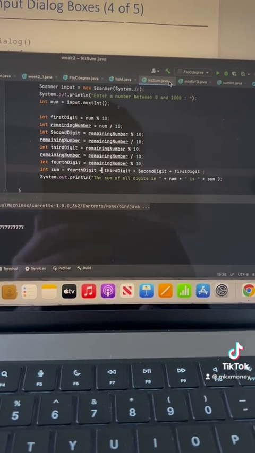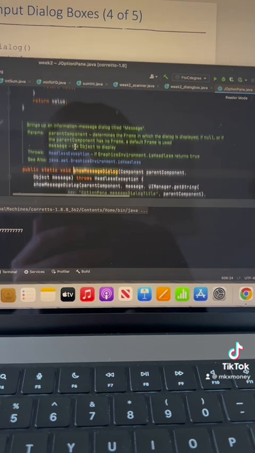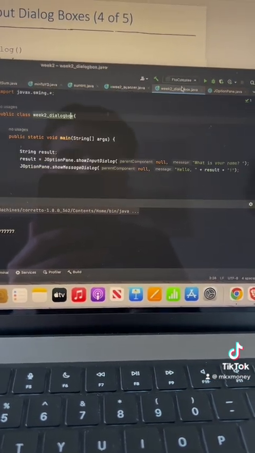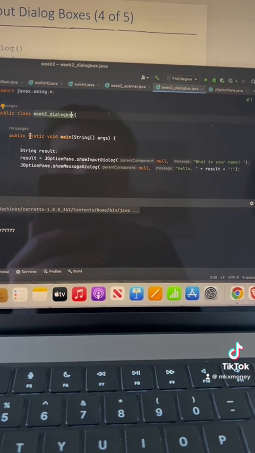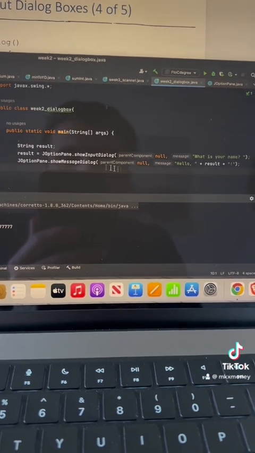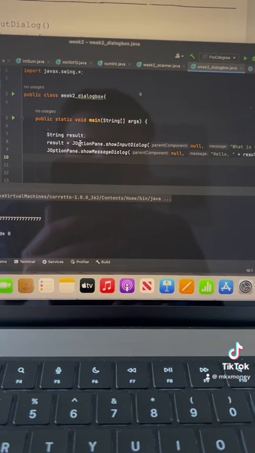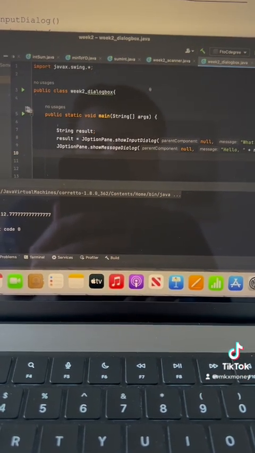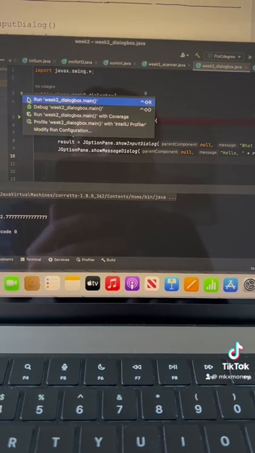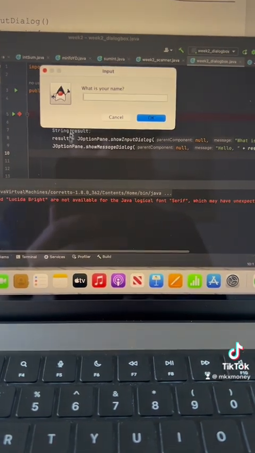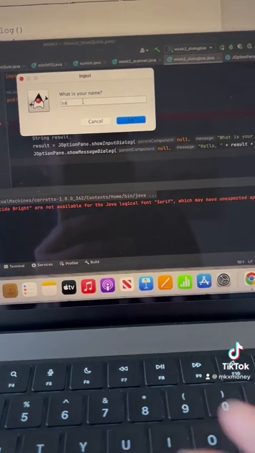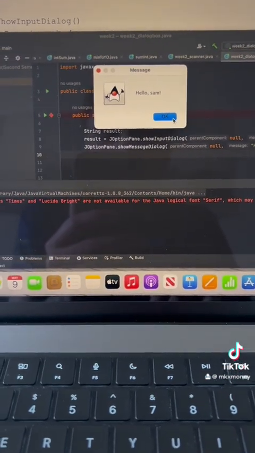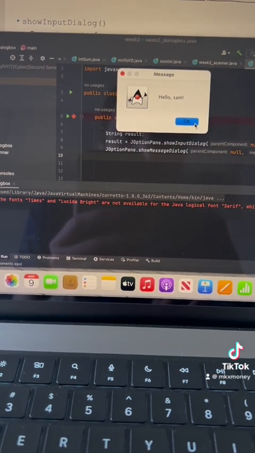Now let me see if you have the dialog box option. So it should be over here, yeah. So if we play it, this is for the dialog box, the option that shows an input dialog. So when we run this, it asks, what's your name? I say Sam, and it says hello Sam. So it means that there's an interaction between the user and the PC.